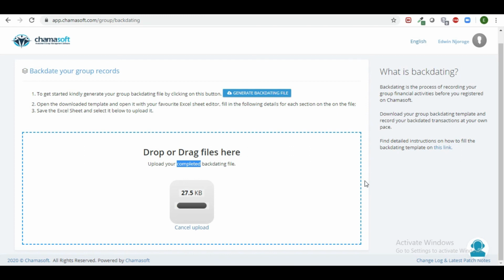So it will work in the background, and after 1 hour I'll receive a notification indicating that my backdating is complete, and I can now start using Chamasoft to manage my finances. So in the next tutorial, we'll look at how a backdated group looks, and we'll proceed on how to use Chamasoft.